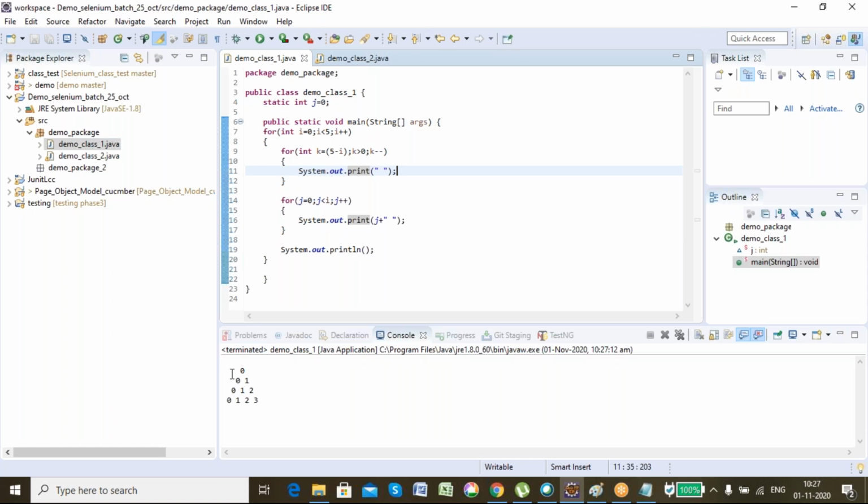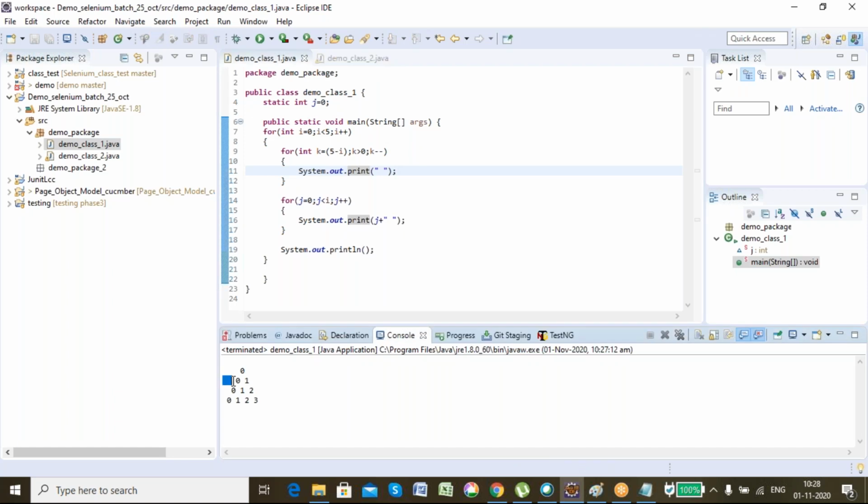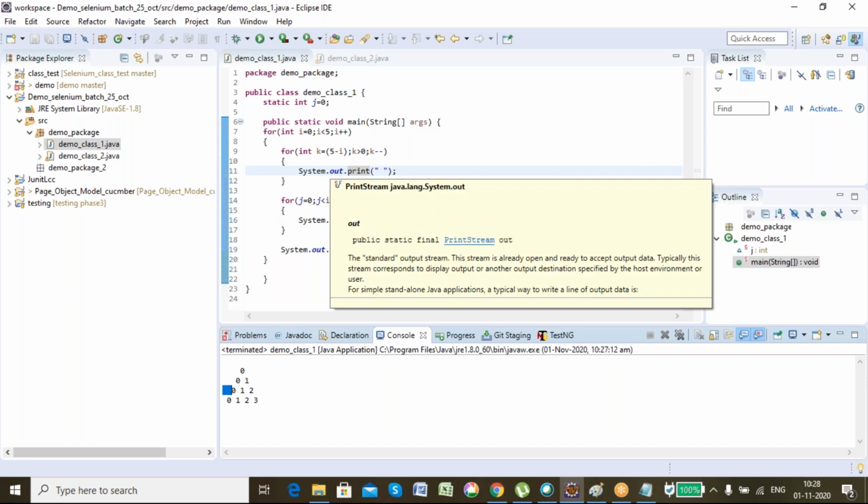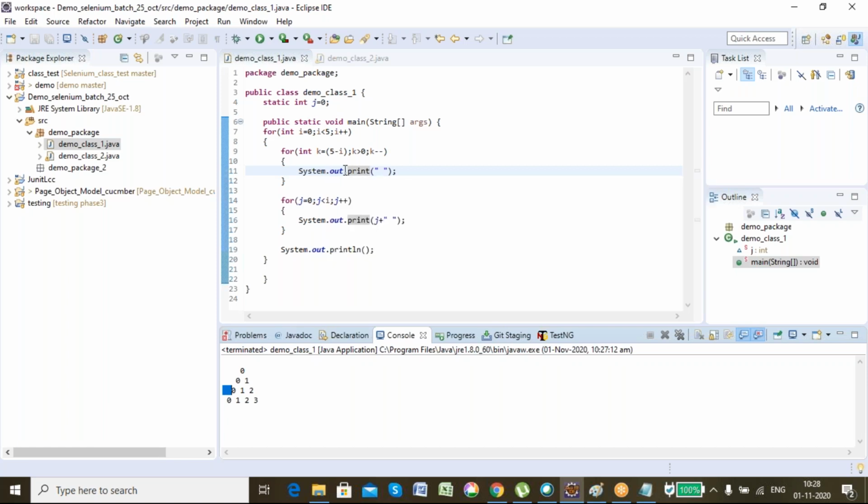So for the first time, I printed 4 spaces because I need to move to the right. It should have 4 spaces, 3 spaces, 2 spaces. It has 4 spaces, nothing is printed because the condition doesn't satisfy. Then 3 spaces, then 2 spaces, then 1 space, then 0 space, so that I could have an equilateral triangle, right?